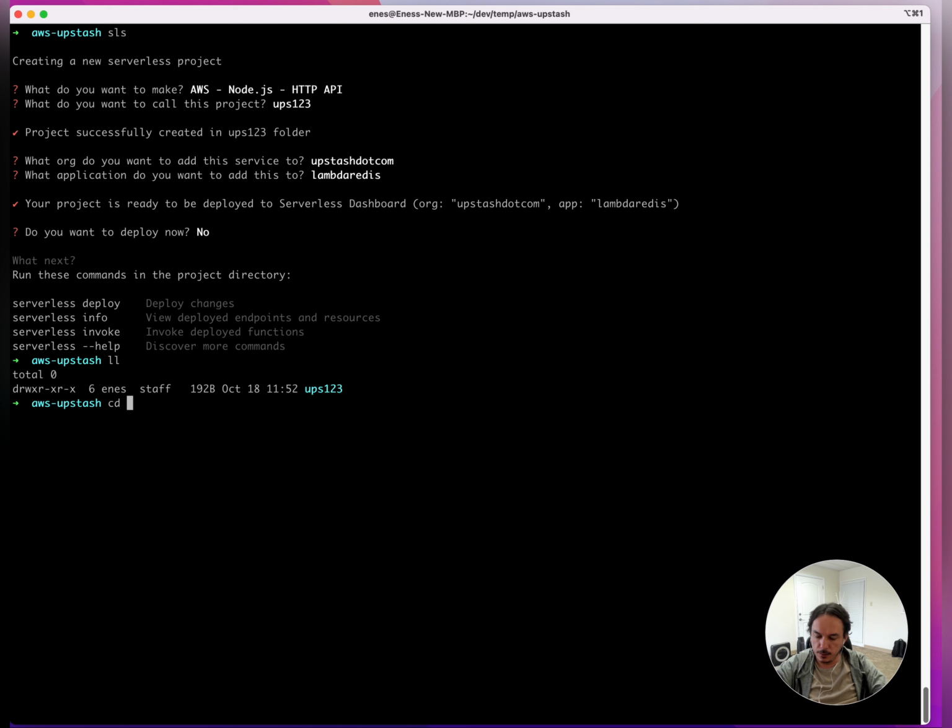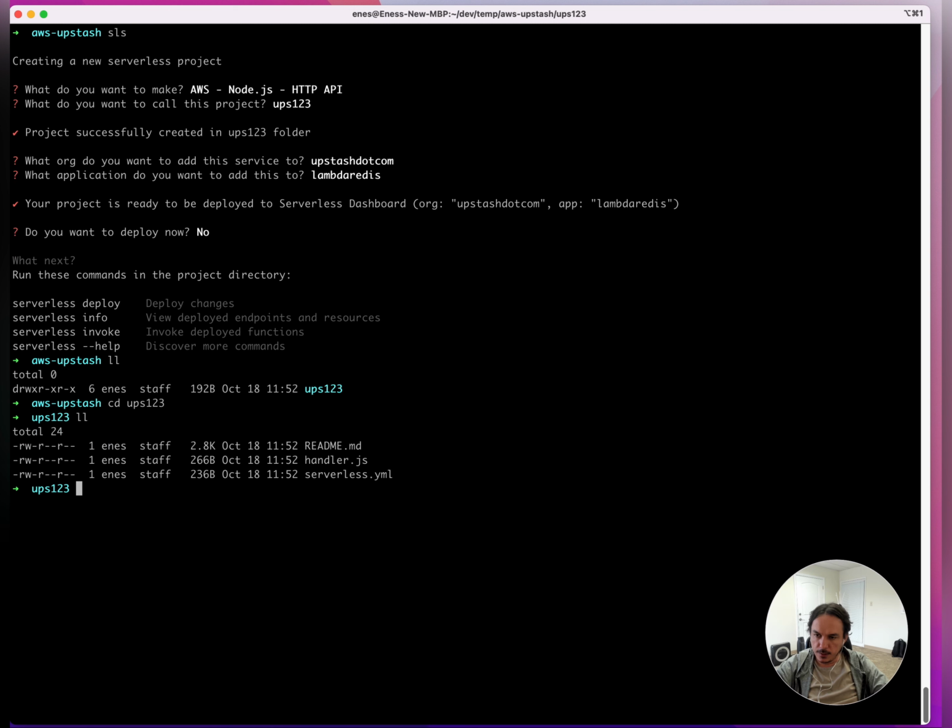Okay, so go into the project folder. Now, as you see, there are three files. The important one is handler.js, which is the Lambda function. But before editing the function, let's install the dependency, the Upstash Redis client.